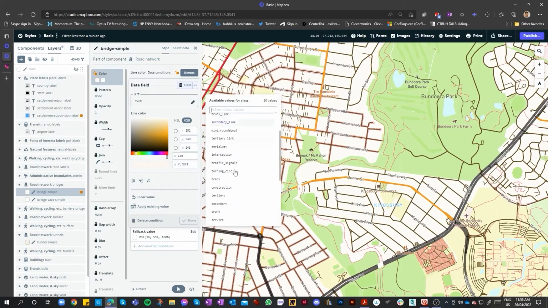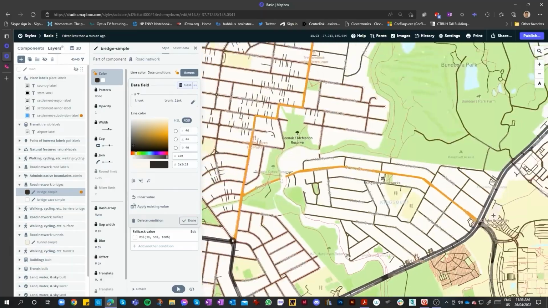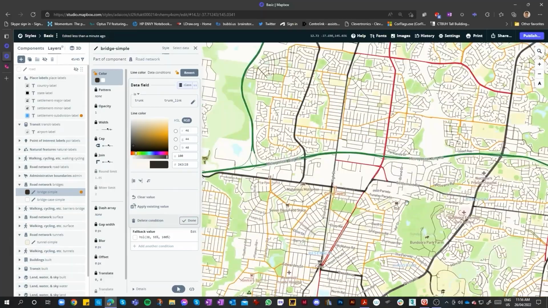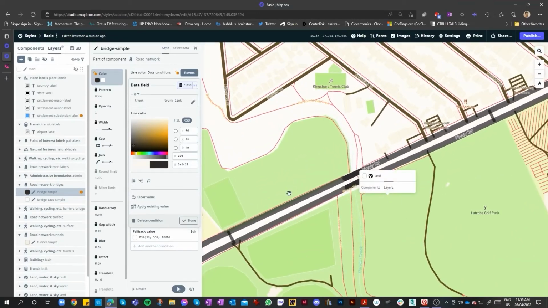So trunk. Trunk link. So Plenty Road. As you can see, Plenty Roads are trunk, and I've done it as black.